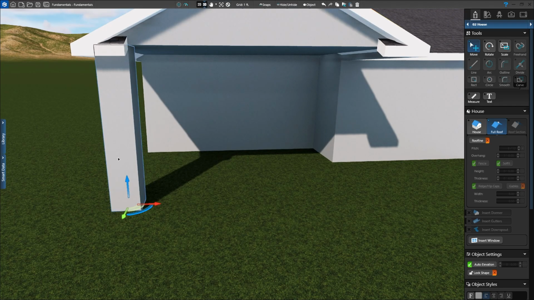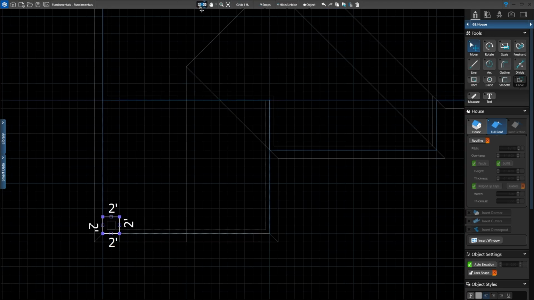We're going to make one more column on the bottom right-hand side of that extended roof line. So we'll go back into 2D by clicking on the 2D toggle. Activate the rectangle tool. Go to the bottom right-hand corner of the dashed line, hold the Shift key down, then left click and drag diagonally 2 feet by 2 feet, and left click to complete your shape.